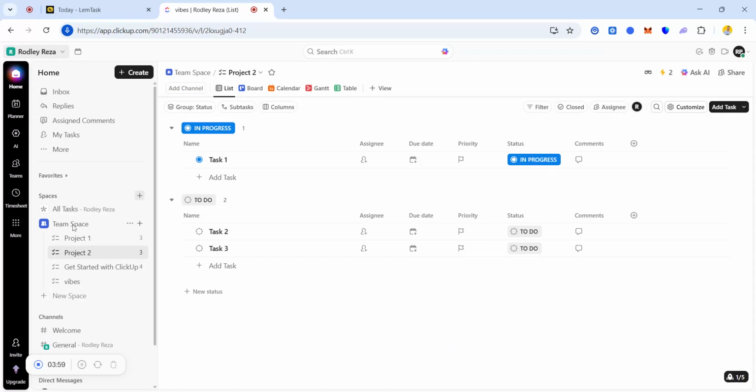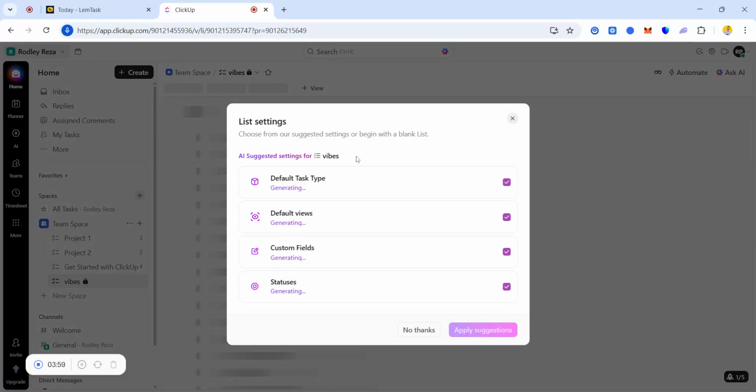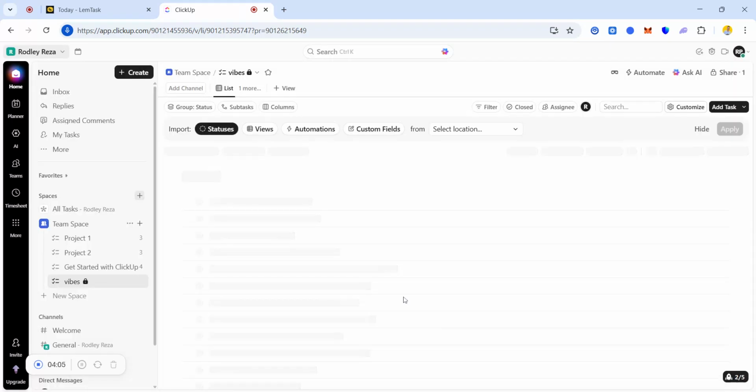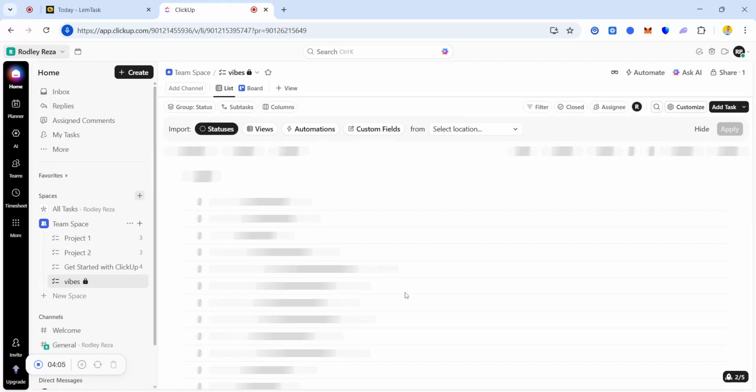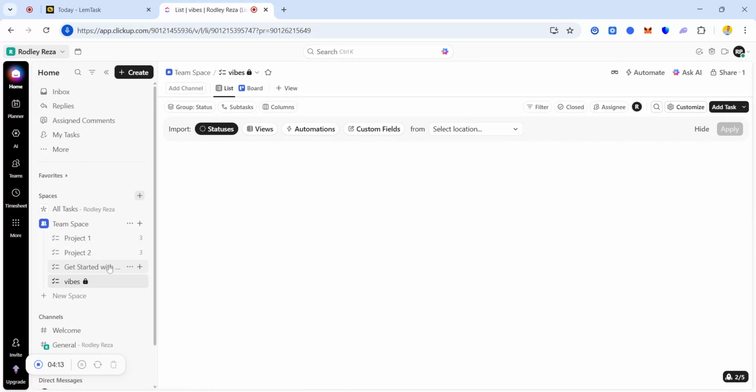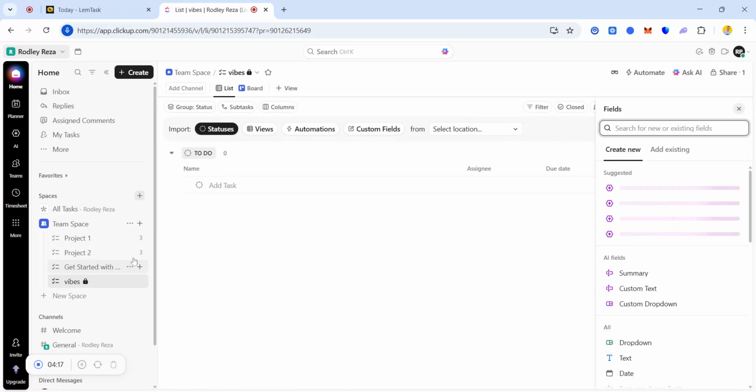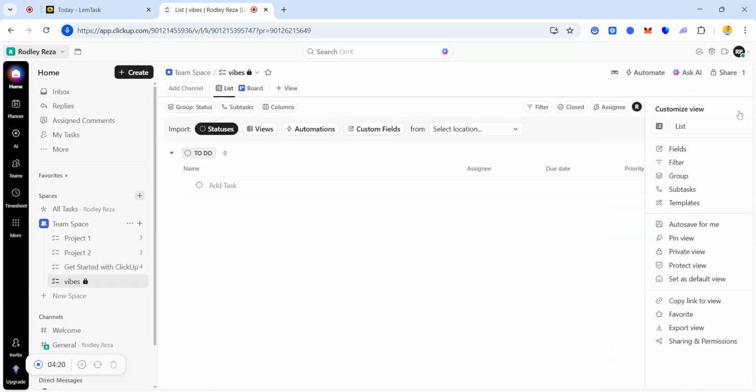Then you just create. Once you do that, as you can see, there's a lot of things here. You just press No thanks at the moment. This is what we're here to do. So automatically you can see that Vibes is locked. Why is it locked? Because this is actually personal to myself.